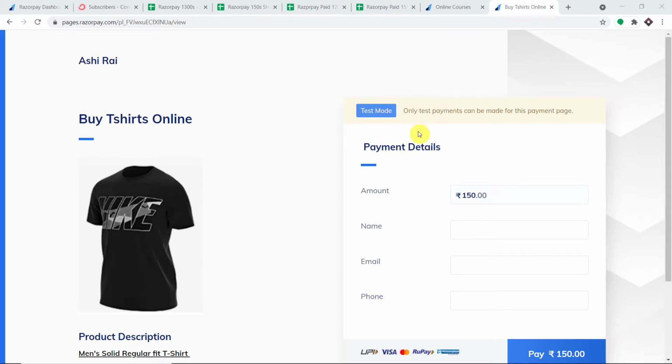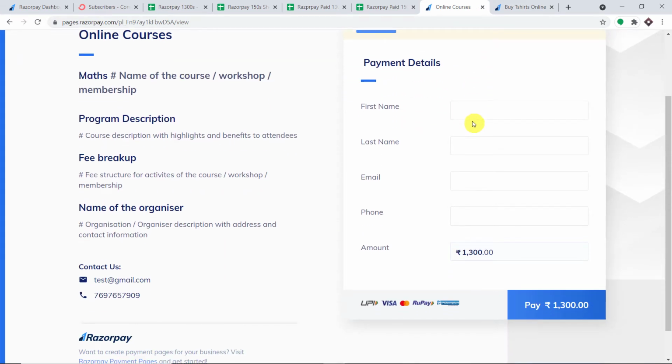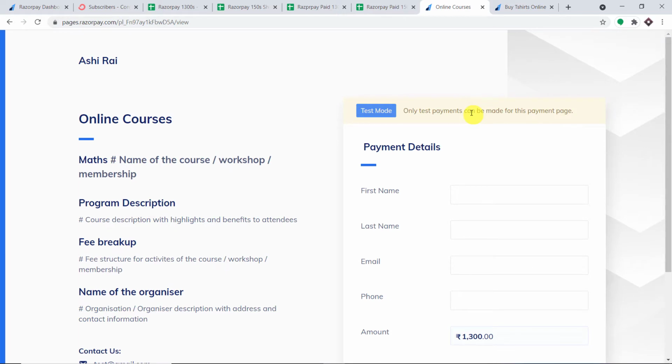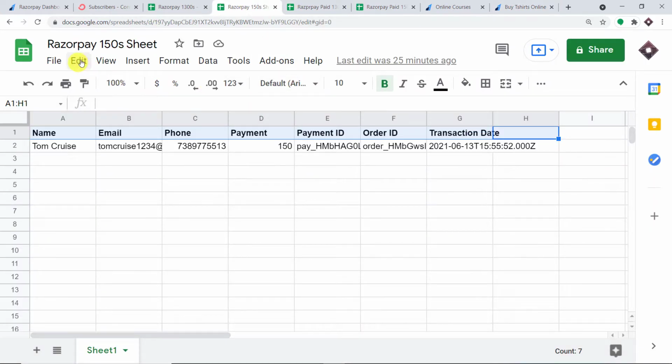Okay, so this is one payment page and this is another payment page. So we actually have two payment pages. Remember this, we have two payment pages. So the idea is that we are going to enter the details in both of these pages and the data will be collected in their respective Google Sheet.